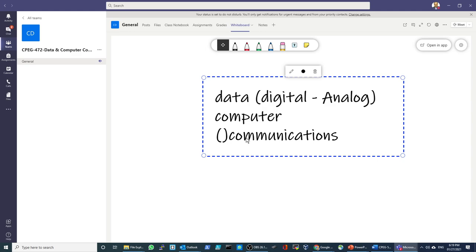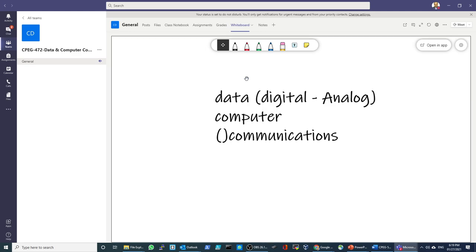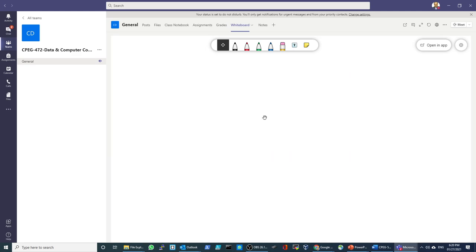All right. So, data is information. It could be analog, it could be digital. You might wonder why we have this division, because later on, when we talk about how we transfer data and how we encode the data, it will make a difference whether it's digital or analog. The computer is the device that we use to transfer the data, and communication is exchanging the information.